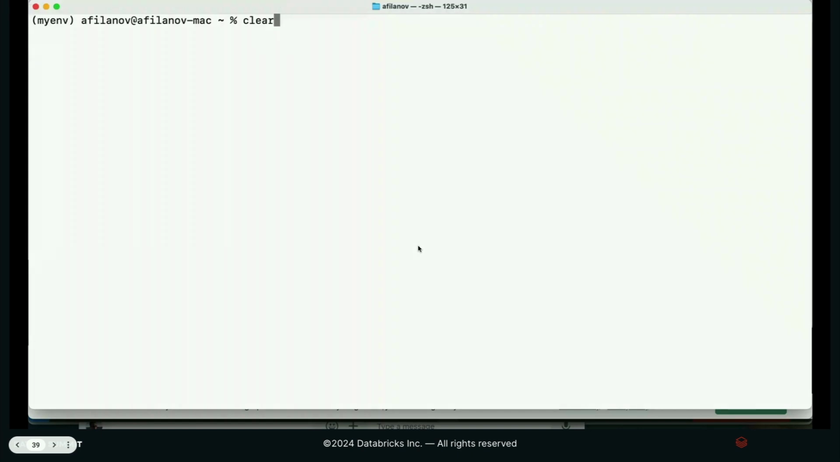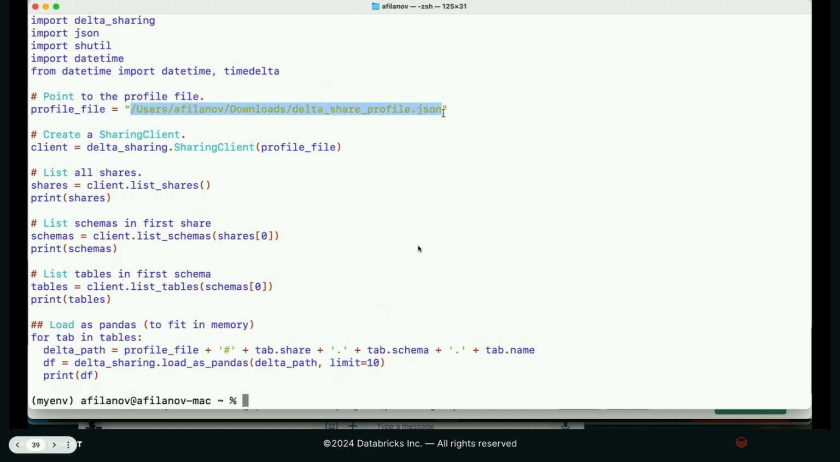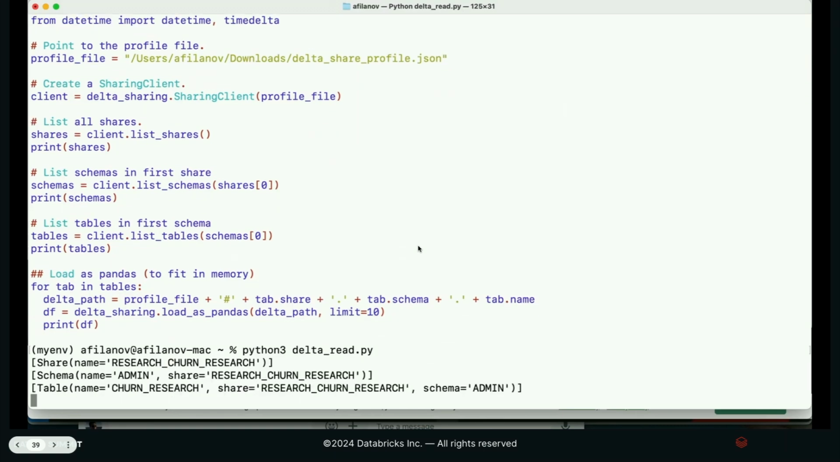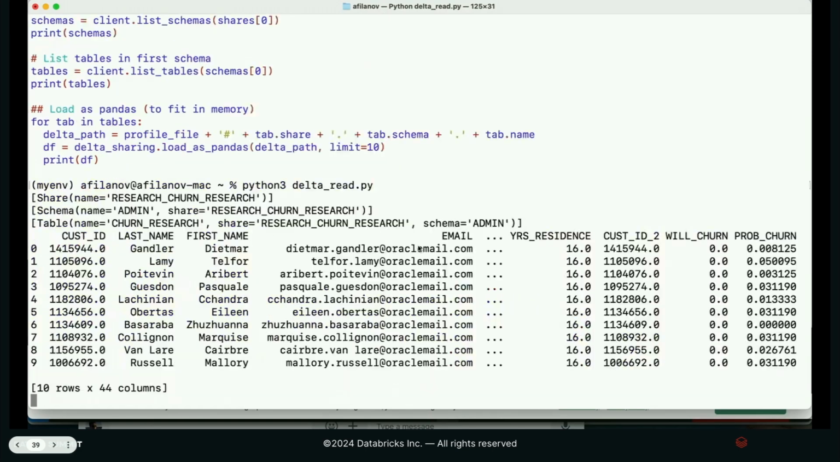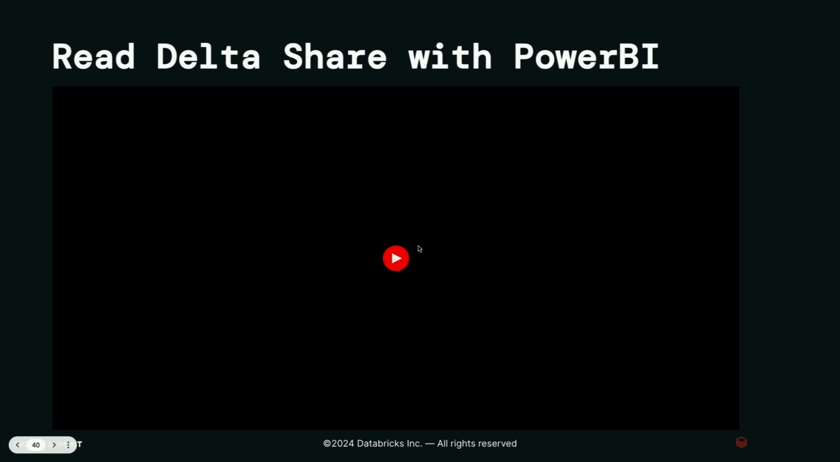Okay, let me start with Python. This is straightforward code that reads a configuration file, and then it creates some objects and prints the name of the schema and the name of the share. Within the share we have schema and table, and then it prints the first 10 rows of this table. So it's just Python code. I intentionally didn't use any IDE to highlight that it's vanilla Python code. Basically, I was able to query data using Python code.